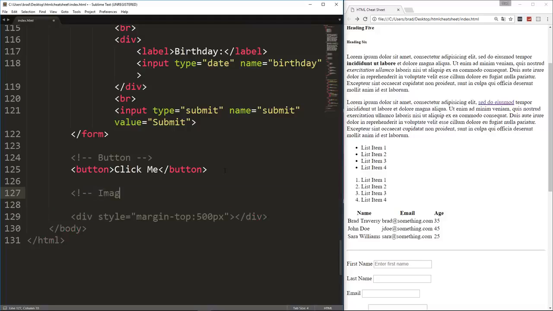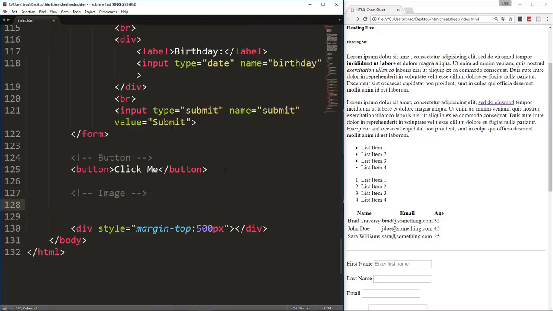All right, so the next thing I want to look at are images, or the image tag. Okay, so for images, we're going to use an img tag, and this is actually a self-closing tag. We don't need to do /image or anything like that. You can see Sublime Text doesn't even do it for us automatically. All right, now an image tag by itself means nothing because it doesn't know what image to load.